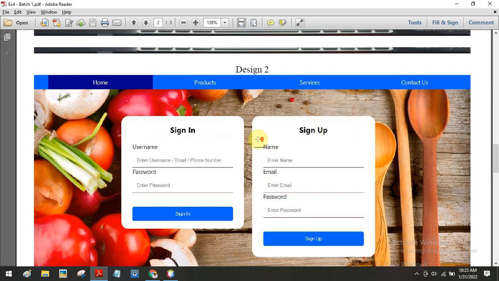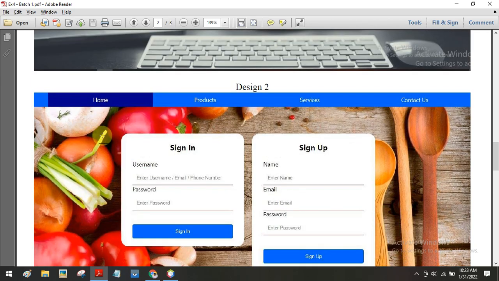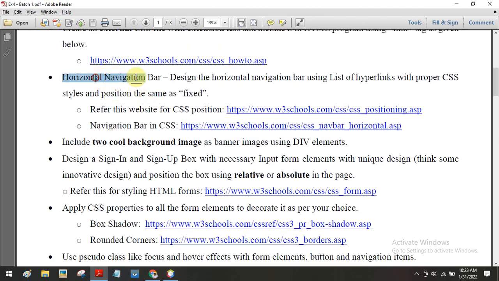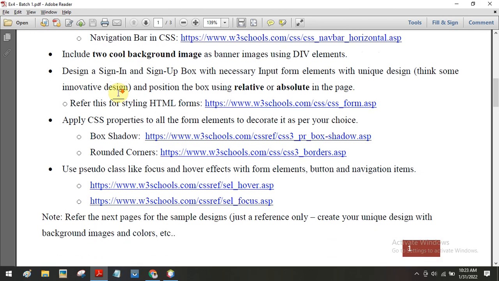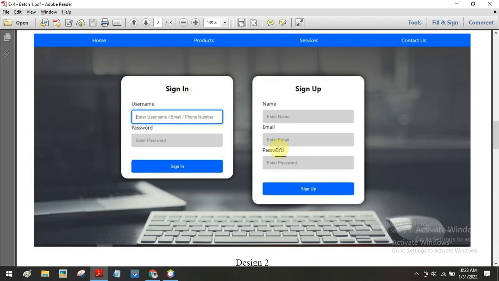That is done. The next part is moving on to creating the sign in form and sign up form design. After creating the horizontal bar, we have to include a background image as a banner image. In the sample page, I have given only one background image. But in this exercise you have to include two background images using two div elements.